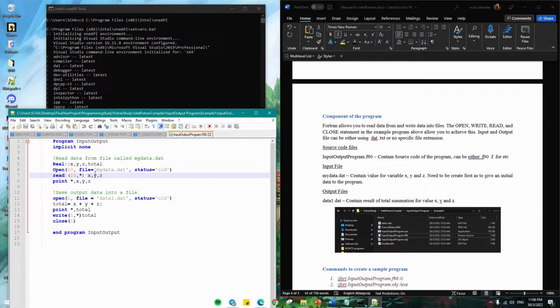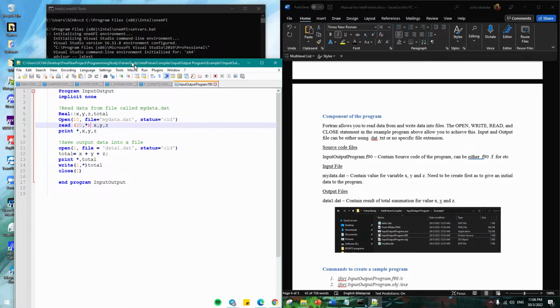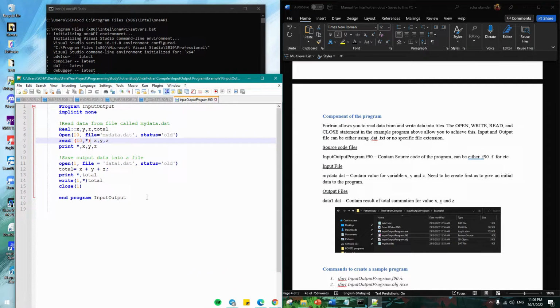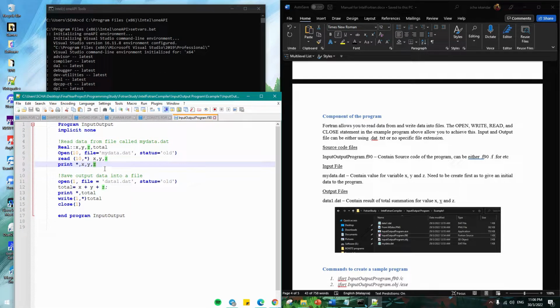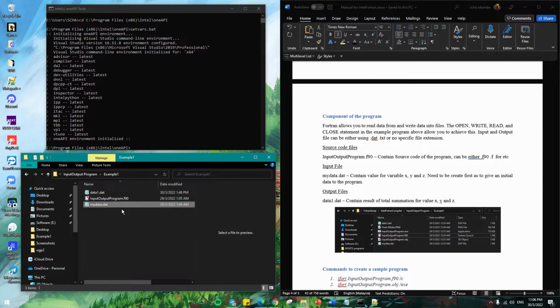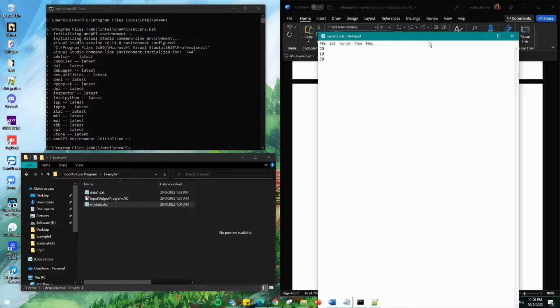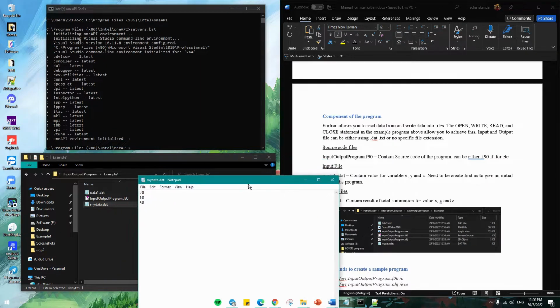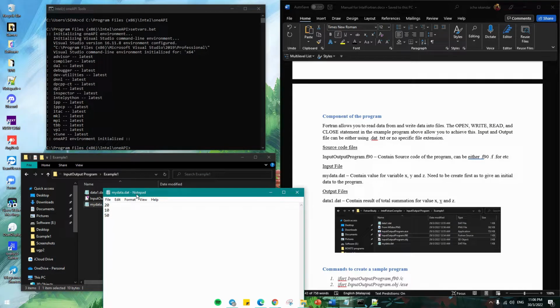So in this program, this is just a simple addition program, a summation. I want to add up x plus y plus z. These values are located in the input file. If I open up this file, it is in the form of .dat. It can be either .txt, or there is no specific file extension at all.